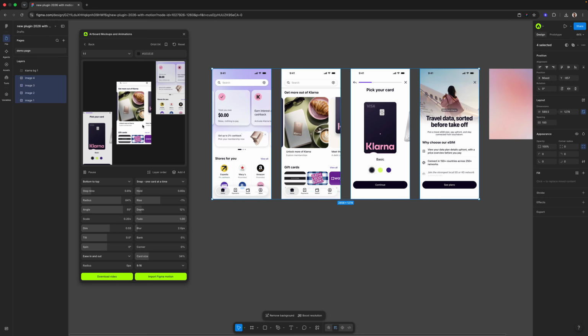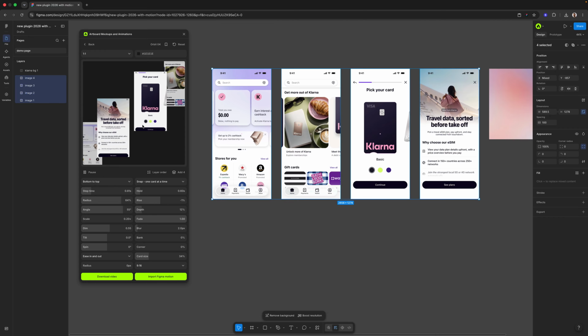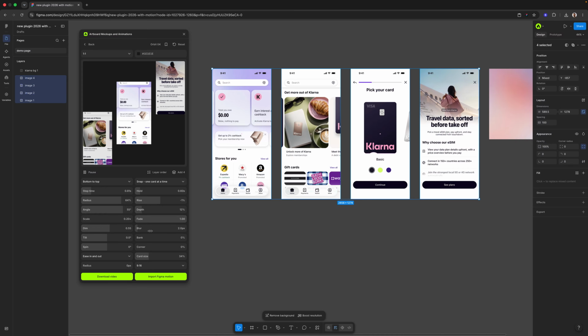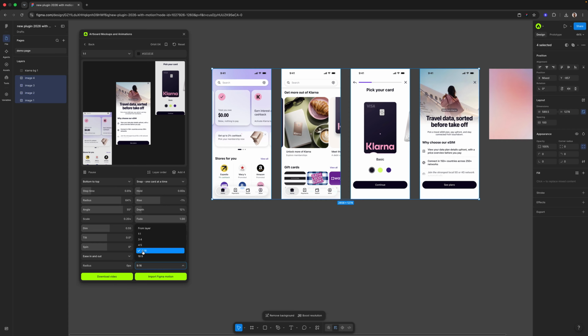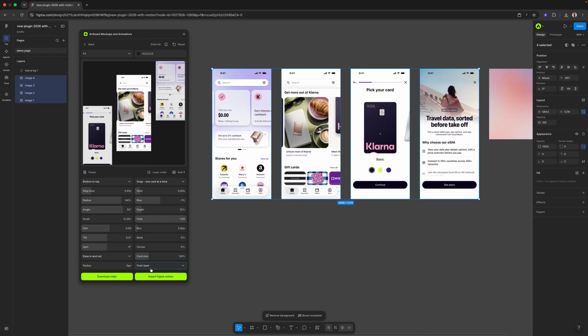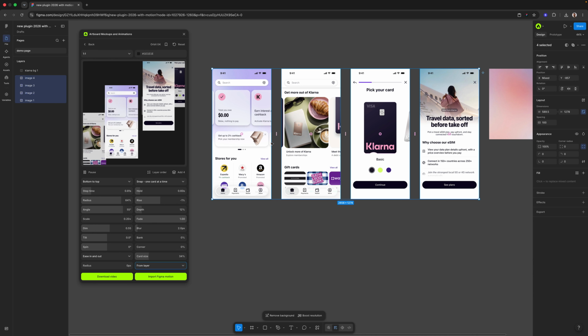As you see, the images are cropped. So to fix this problem, you just need to go to the ratio section here, and instead of 9:16, you need to choose From Layer option. This will get the ratio from the layer you select from your canvas.